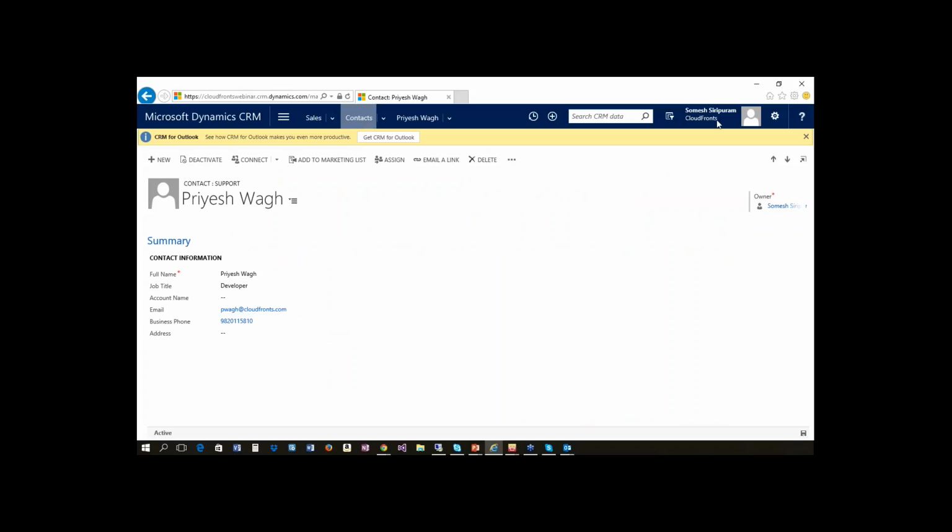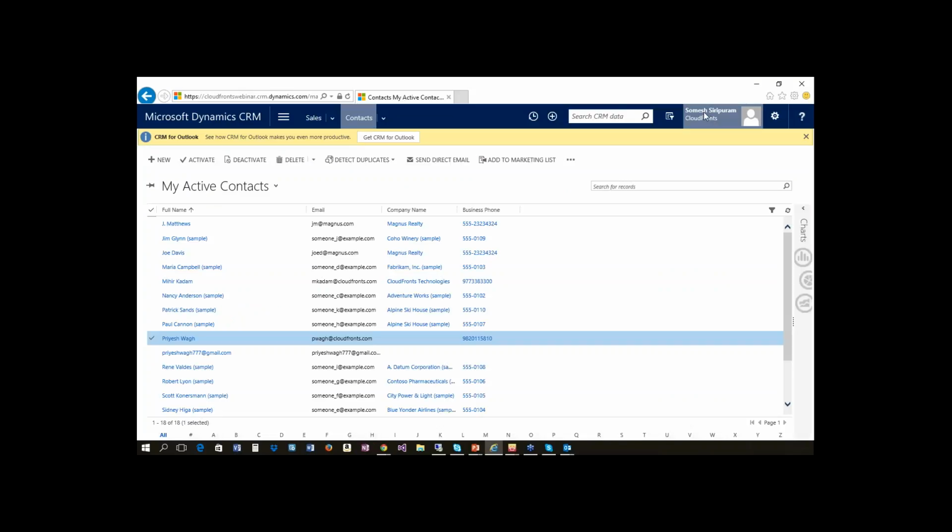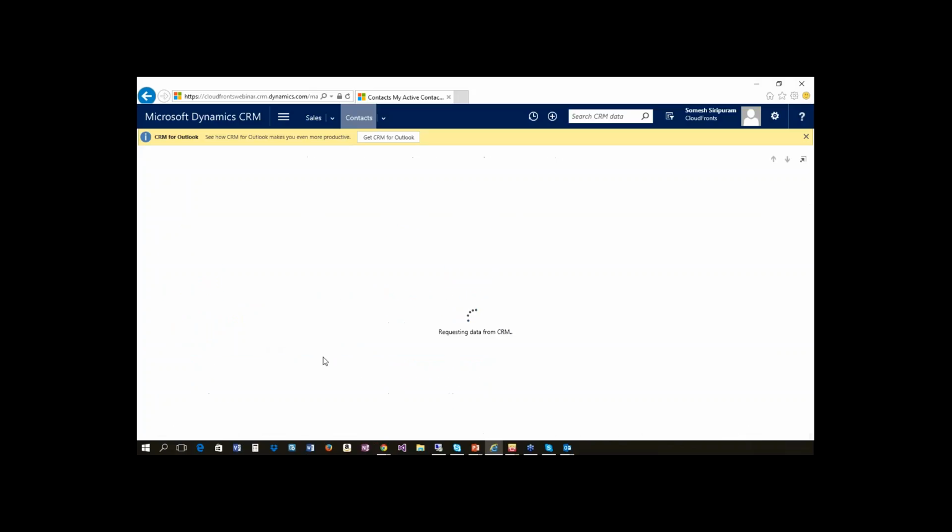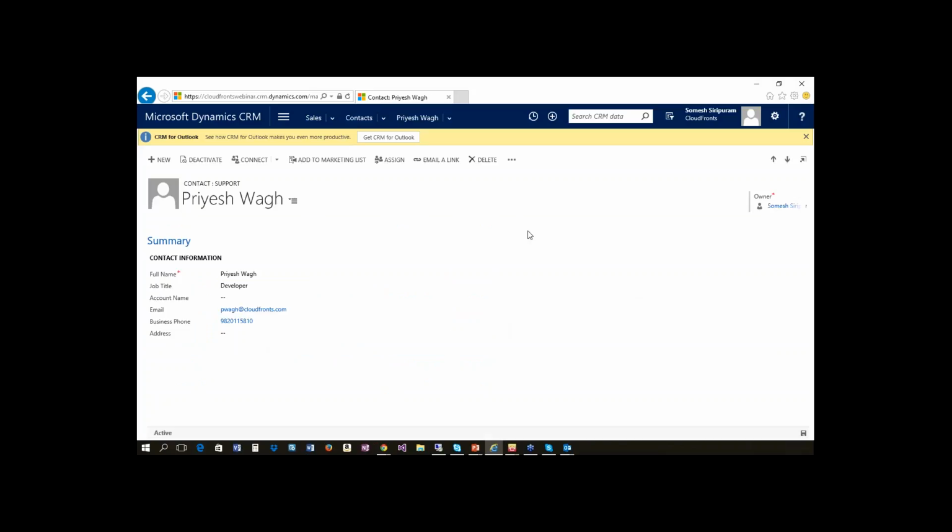Okay, so I log in as Somesh. Somesh is a support person. So when Somesh opens a contact record, he will be able to see a contact support form. Okay, there are only limited fields there.